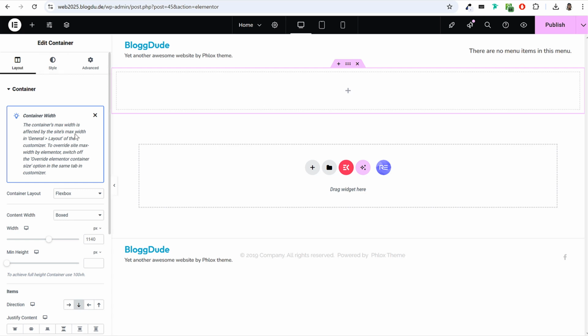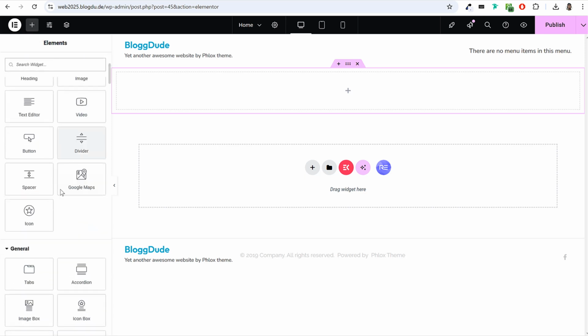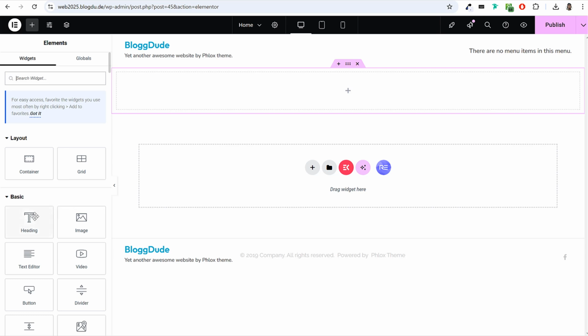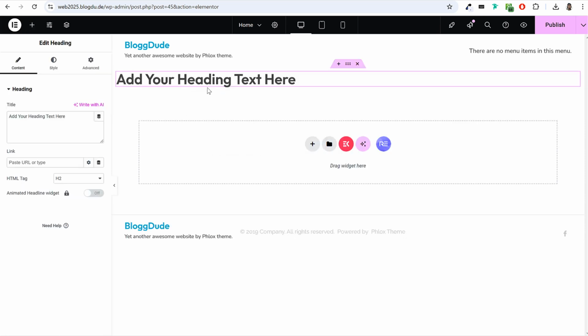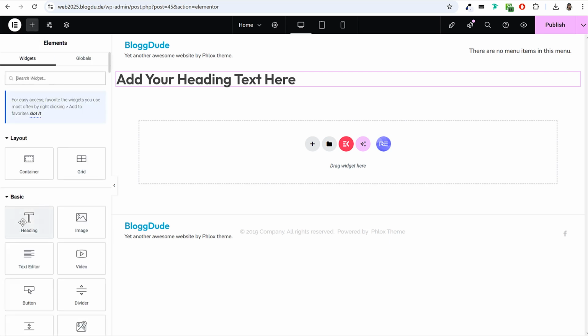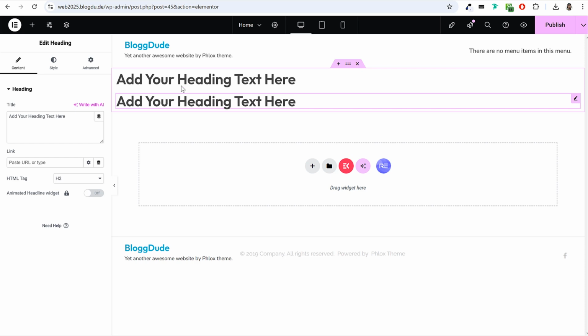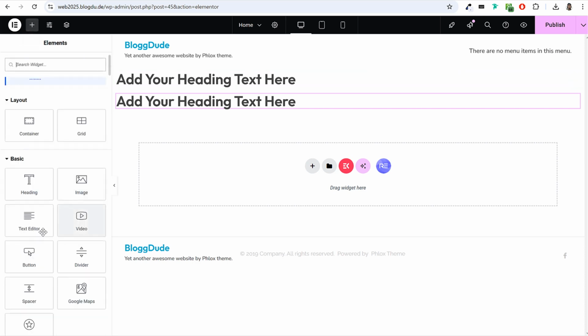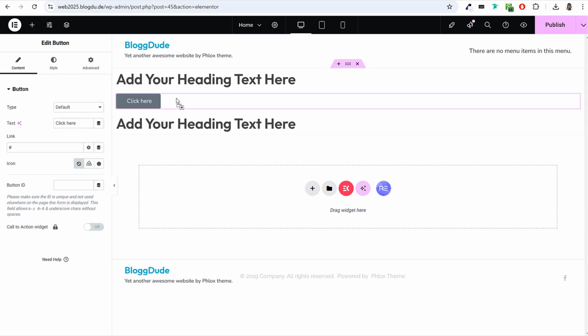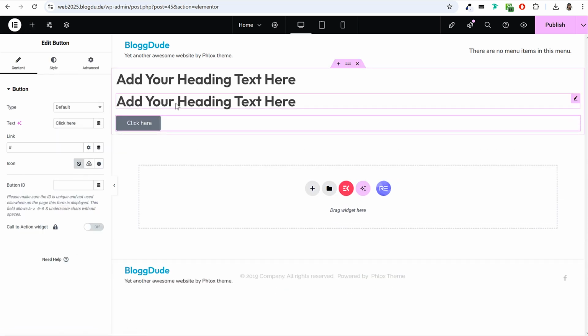Also, if you notice, the left-hand side has now changed. Whenever you click on any element, the left-hand side changes. If you want to go back to elements, you click on this plus button. At the top it says add element, and again you are back to this option. Now let's use this heading element. I can simply drag and drop it over here. Because this is direction down, if I click on add element again and add another heading element, it will be below this one. Then if I add a button, drag and drop it, it will go below as well, because the direction was down.